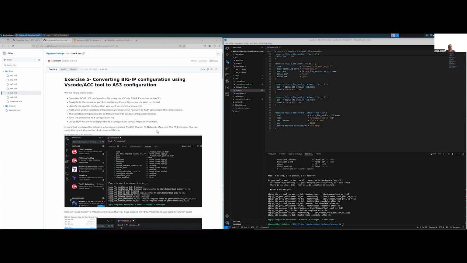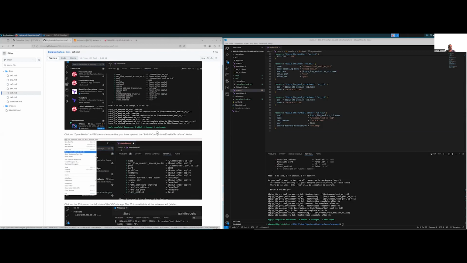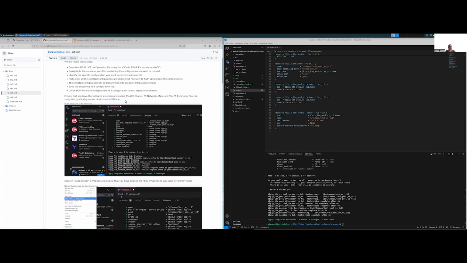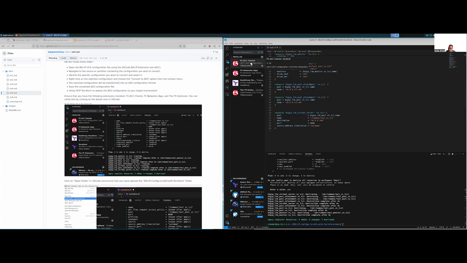If I follow this, I need to make sure that the F5 ACC and these extensions are there. So how do I do that? If I go here and click on extension, you can see that all these extensions are already there, including ACC Chariot, which is used to convert your legacy configuration into AS3.